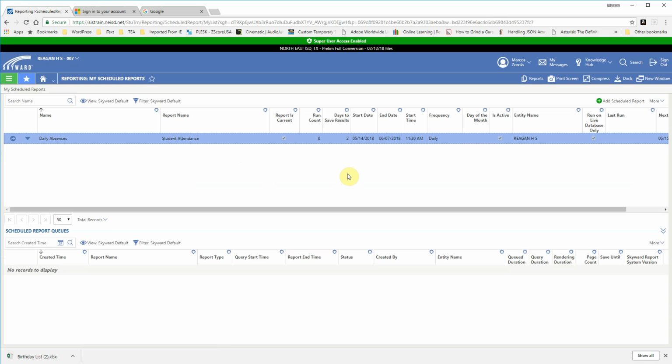So tomorrow at 11:30 a.m., it will run this attendance report. It'll give me a list of all the students that have been reported absent on that day for grades 9 through 12, and it will email me that report. And that's really all there is to scheduling a report.